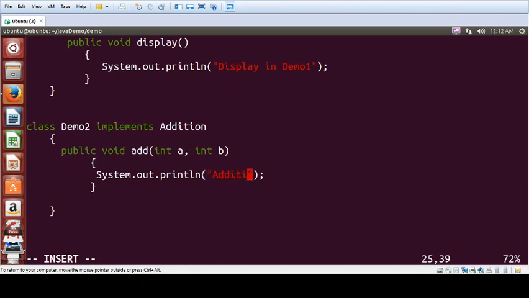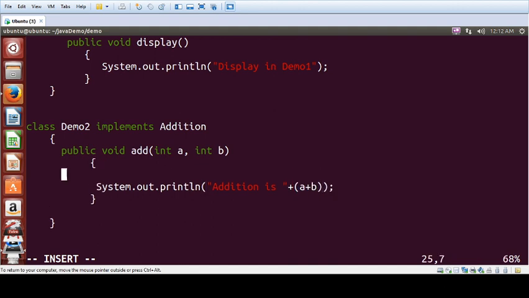So here addition is plus, in brackets suppose a plus b, and suppose I am writing one more line, System.out.println, and here "in demo2 class". Okay, and now I have to write the code of the display method.